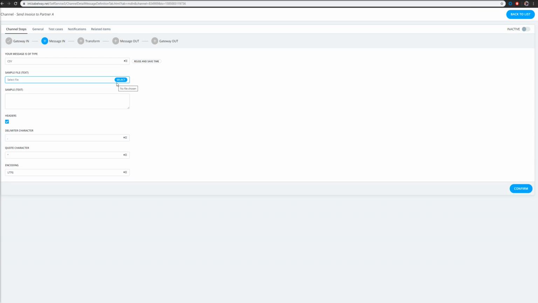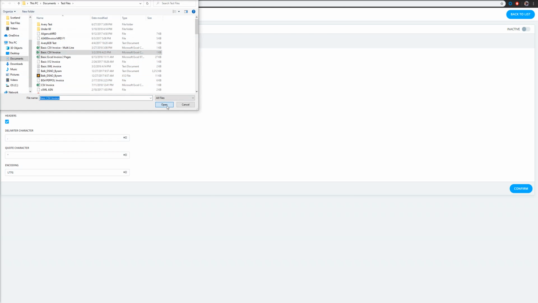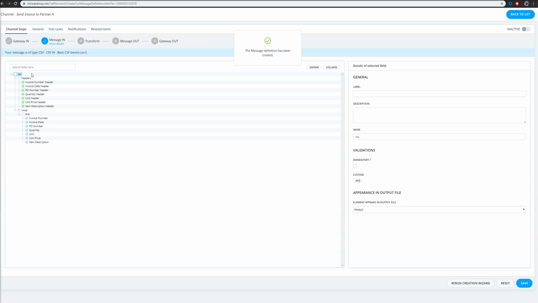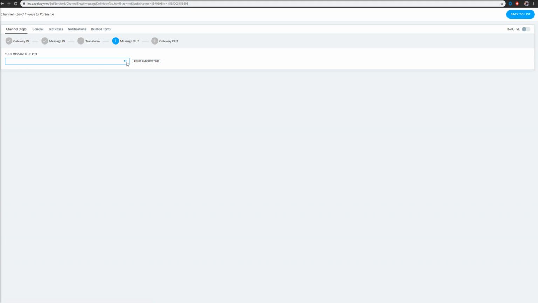Now, most message definitions are set by a sample file: you just upload the sample and Babelway reads it. So we're going to go ahead and upload a basic CSV invoice. There are some parameters depending on the file format, like for CSV, does it have headers, etc. Babelway reads the file and builds a tree structure to represent the data. In this case, the CSV is one line of header information and then a repeating line of data under those headers. Skip over transformation for the minute and go to message out.